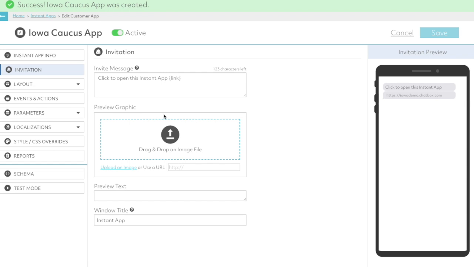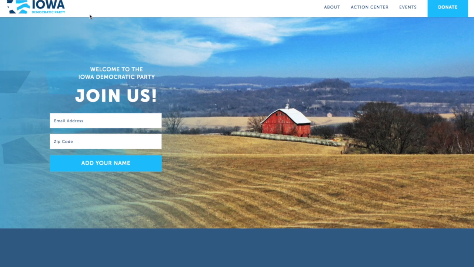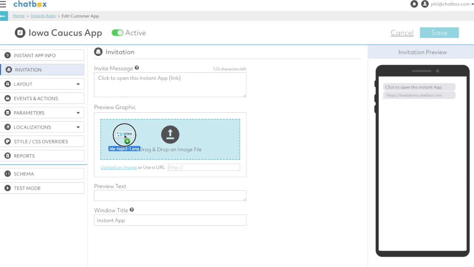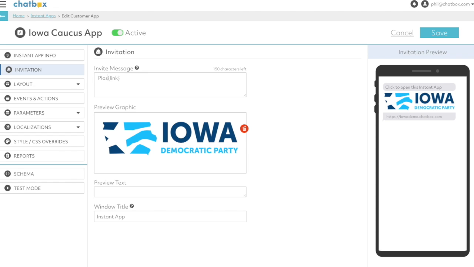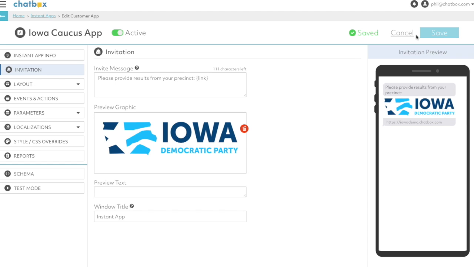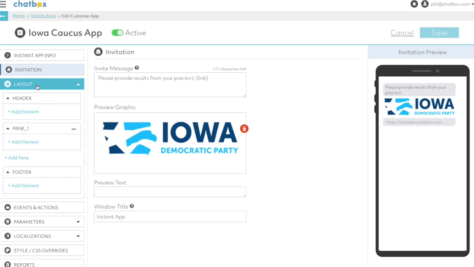All right, now it's asking for a preview graphic. I stole this logo here from their website. There we go. Drag and drop the logo. All right, so now I've got a logo. I'll add it as a preview graphic. Please provide results from your precinct. Great. All right, and now let's build the app.